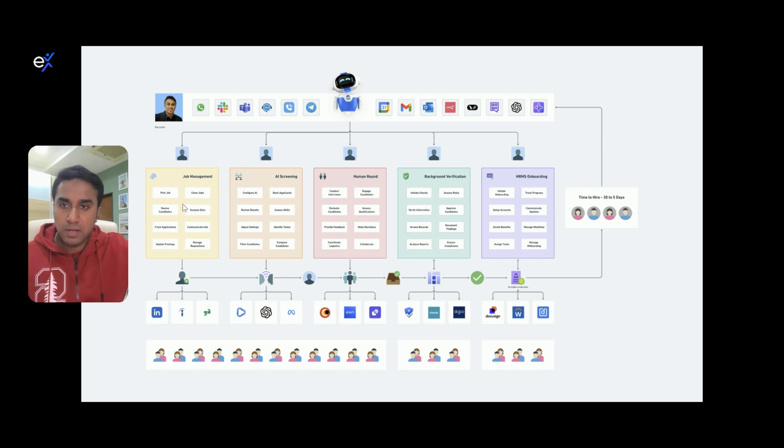So in terms of the life cycle, it covers the job management, AI screening, human round, background verification, and HRMS. Typically, these are called the sub-agents. So the orchestration layer is what Smaya will manage. It makes the decisions and then it gives orders to the sub-agent, and the sub-agent starts acting accordingly. Now, these can be one directional. They are flowing one way. It hits the API, it does its job, and then sends the response back in terms of summary. Typically, when you're hiring candidates, your typical timeline is 30 days, which we want to reduce to 5 days.